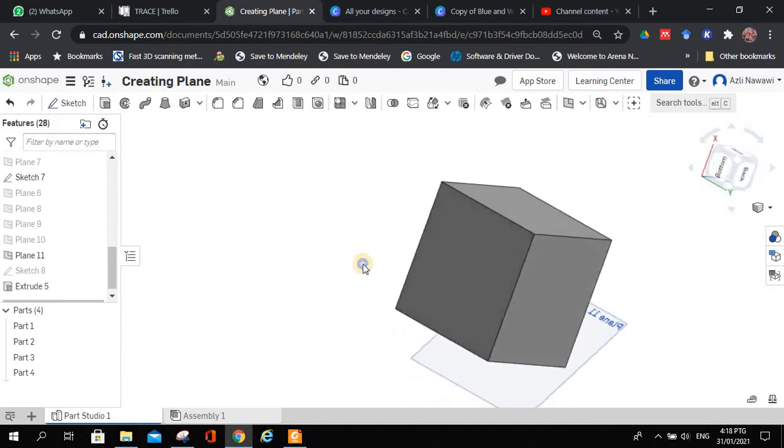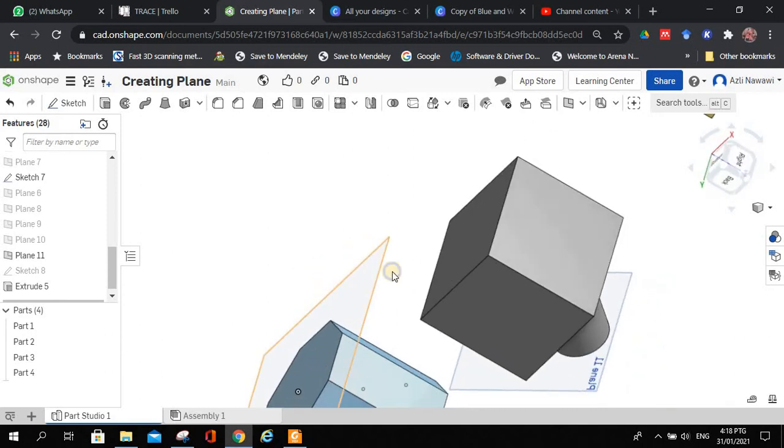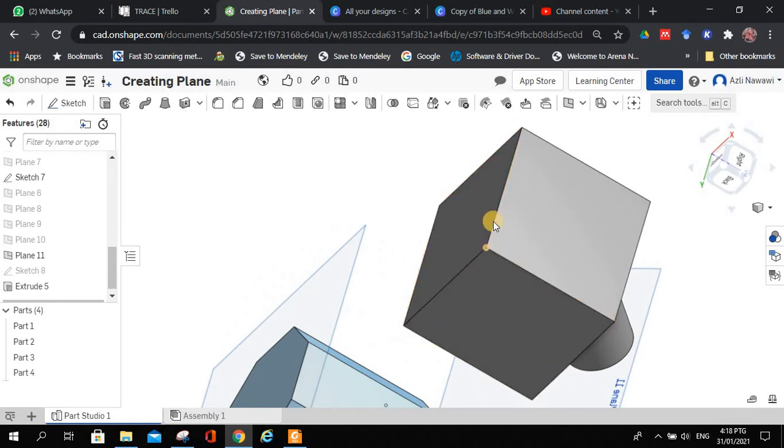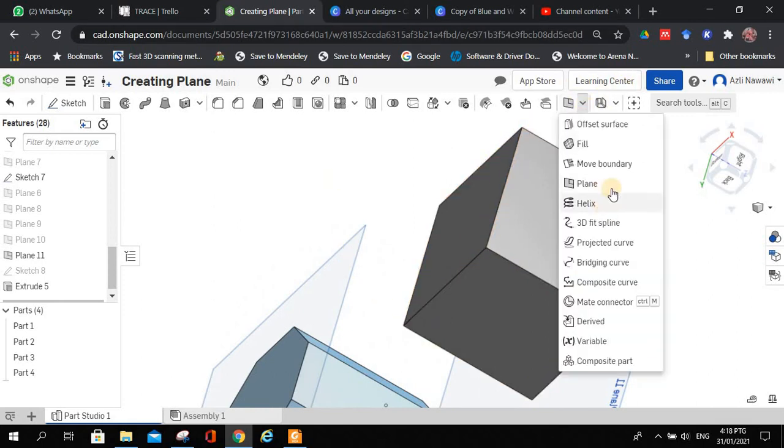Okay, how? Let me. You can use 3 point. 3 point is something like this. You can use any 3 points to make a plane. So just go back to plane.